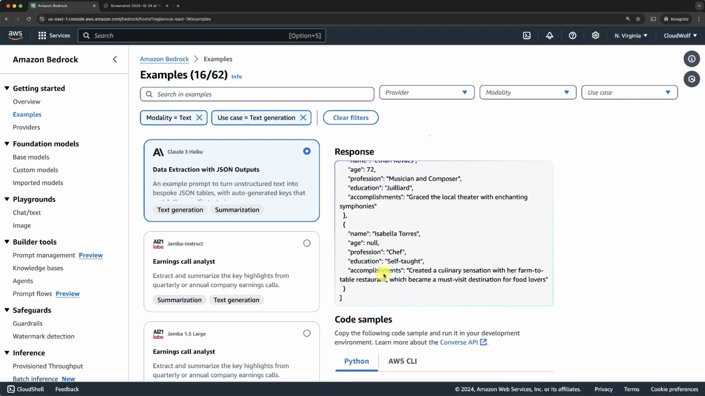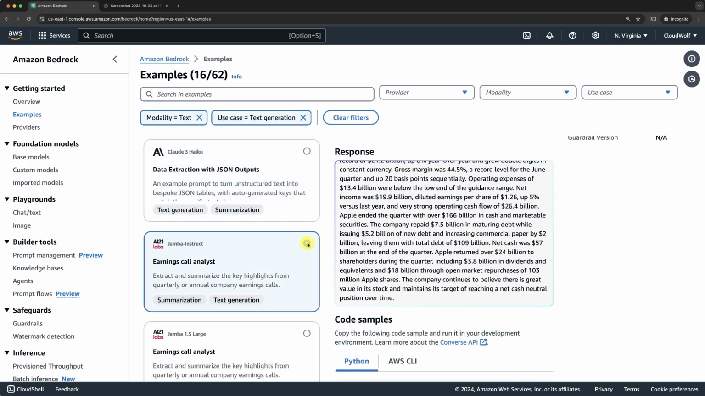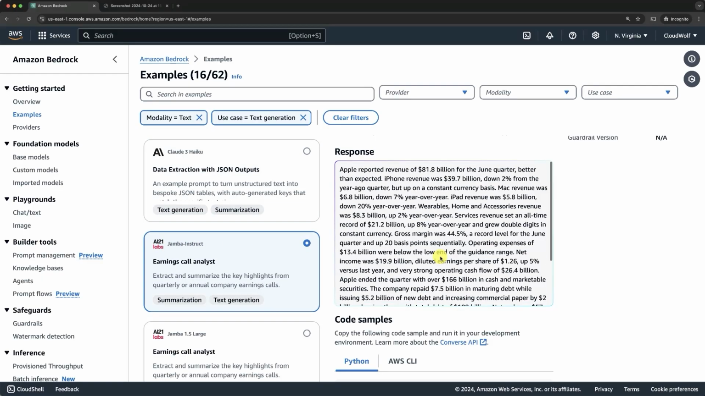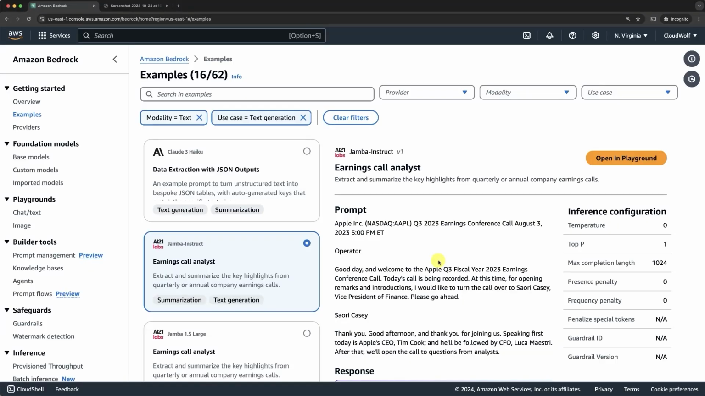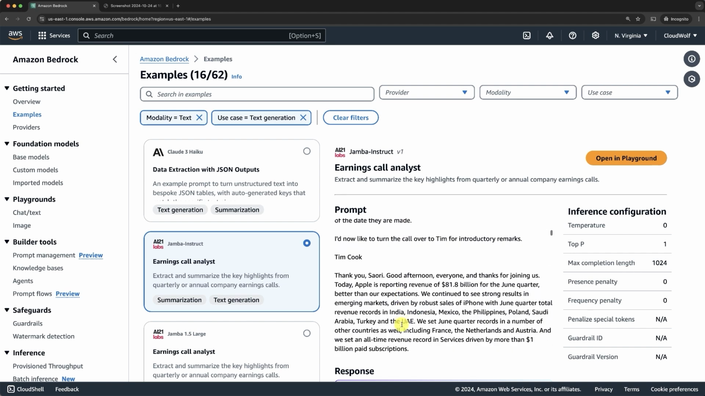Okay, so pretty good. Now, the next example, earnings call analysis by Jamba Instruct from AI21 Labs. So let's scroll back up. Interesting. So here you have a call. You enter a call in the prompt between the operator and a person named Saori Kaze, and you have the whole conversation.